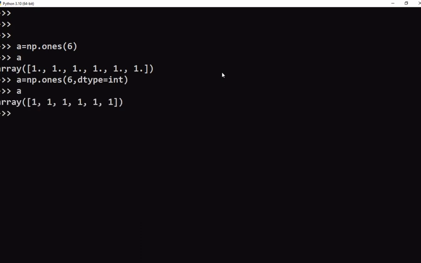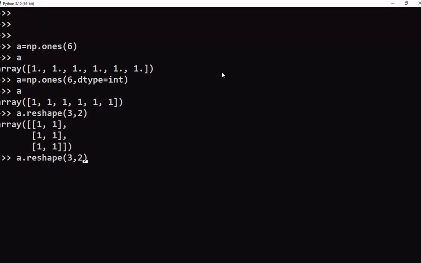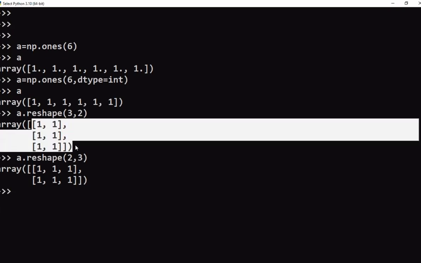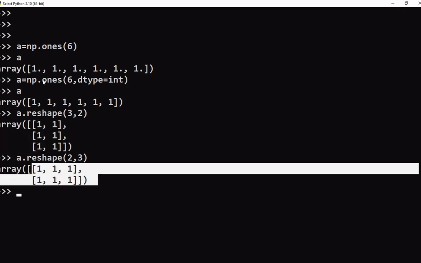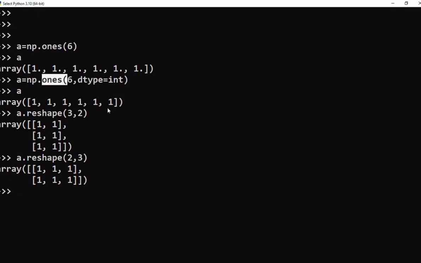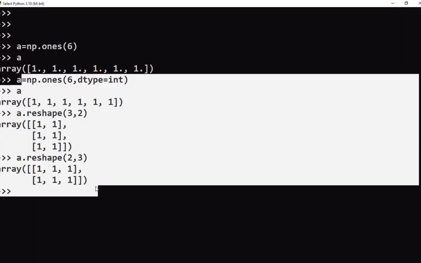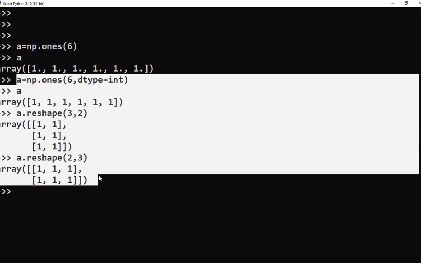How do you reshape it? A.reshape(3, 2), then 2, 3, done like this. Are you following? It is purely building what matrix? The ones matrix it is printing. The function itself says that it is building the ones matrix.